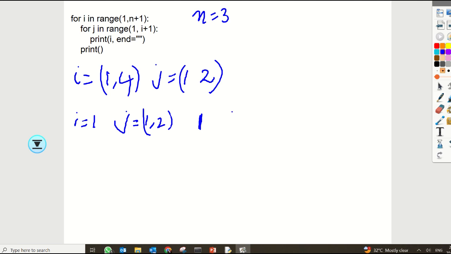It will print that. Now again it will go and check 2, so it will break. Okay, it will break. So in your output, in the first line you will have 1, right? So this is your output. So first line you will have 1. Now what you have to do? You will go back and you will increment your I.